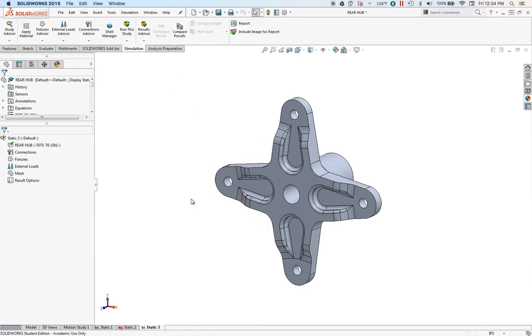So the next thing that you're going to do is come over to the fixtures. Again, don't hit the advisor. The advisor is default on all of these here, which is kind of annoying. So I always go to the drop down, and you have a couple different options for fixtures here. Fixed geometry is the most simple. Basically, if you define something as fixed geometry, it's going to be stuck, so it cannot move at all.